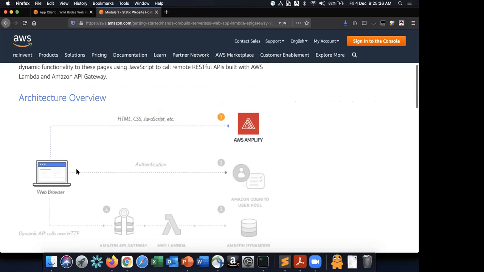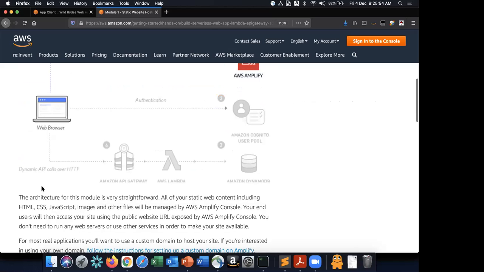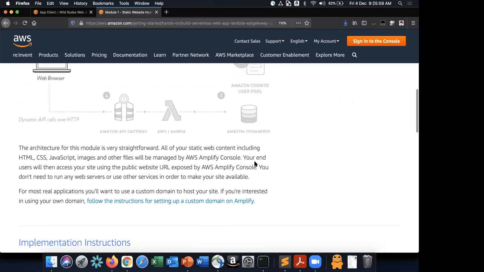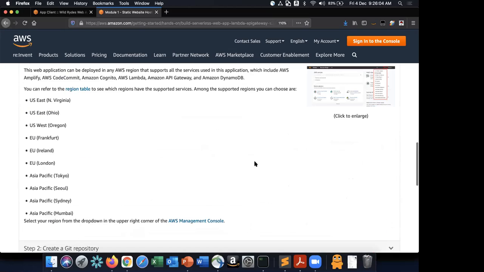This is the architecture where you're storing all your HTML, CSS, JavaScript, etc. in AWS Amplify. Again, AWS Amplify is a service which enables you to deploy your web applications and manage the lifecycle of your web applications. That's what AWS Amplify does. And authentication is done using Cognito. The dynamic calls over HTTP are going through API Gateway, Lambda, and eventually to DynamoDB. DynamoDB is a database. Okay, so let's get going.